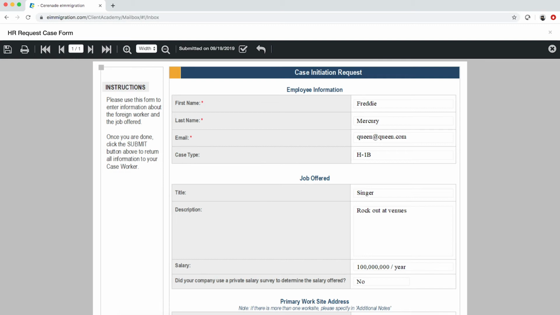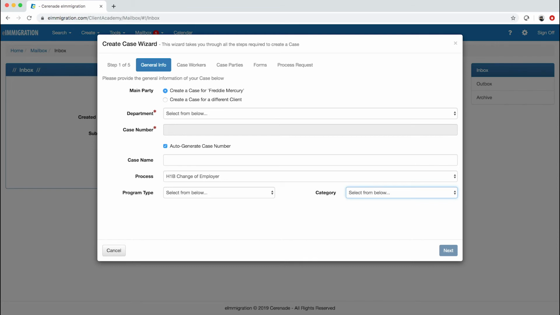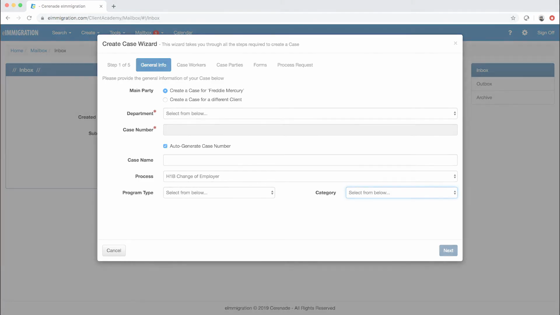If something is missing, you can send it back to the client, but if everything looks good, you will click on Accept. The Create Case wizard will appear listing the new employee as the main client, and the process will also be selected. It is now up to you to finish the Create Case wizard, but as you can see, this streamlines the process of allowing employers to notify you that they need a new case for their new employee.